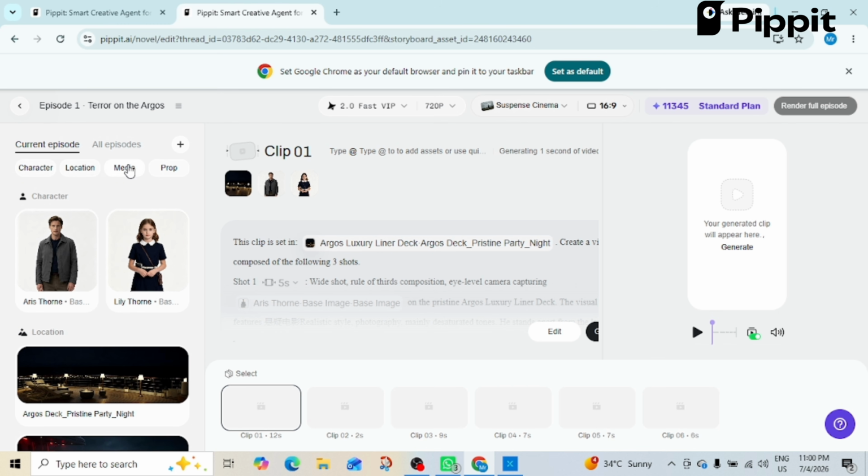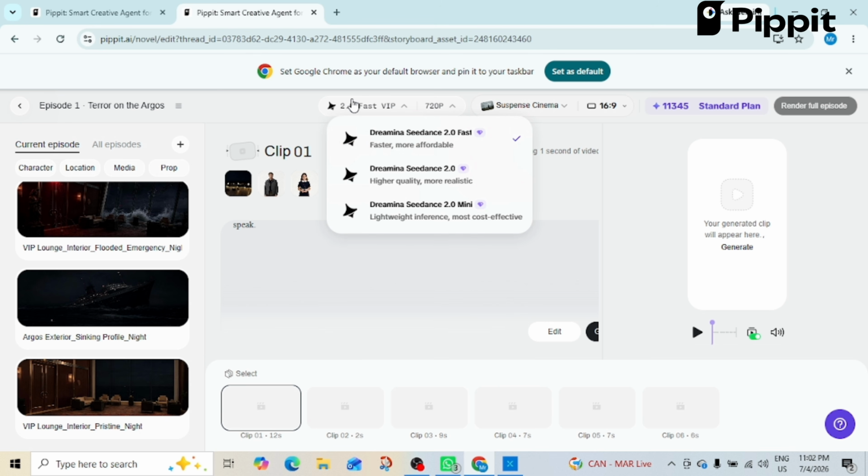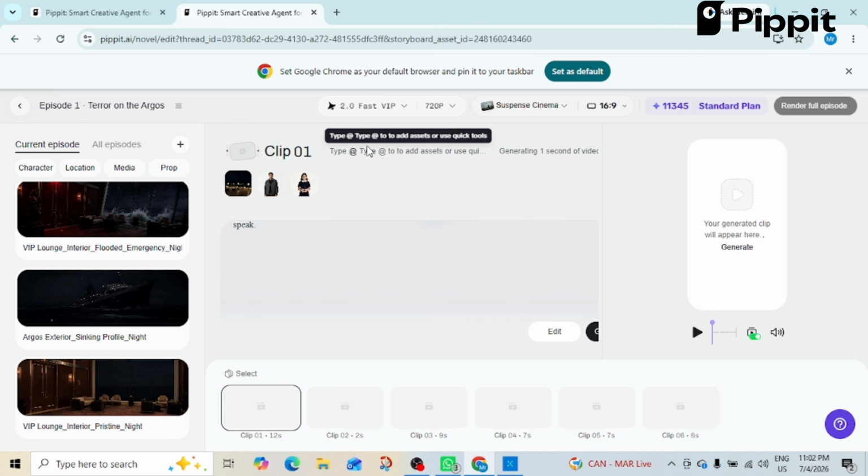for assets. At the top, you can also see the Generation Model option. Right now I'm using Seedance 2.0 mini-fast, which is optimized for faster generation. If you want higher quality output, you can choose Seedance 2.0. And if you want lightweight cinematic scenes generated in a cost-efficient way, Seedance 2.0 mini is also available.